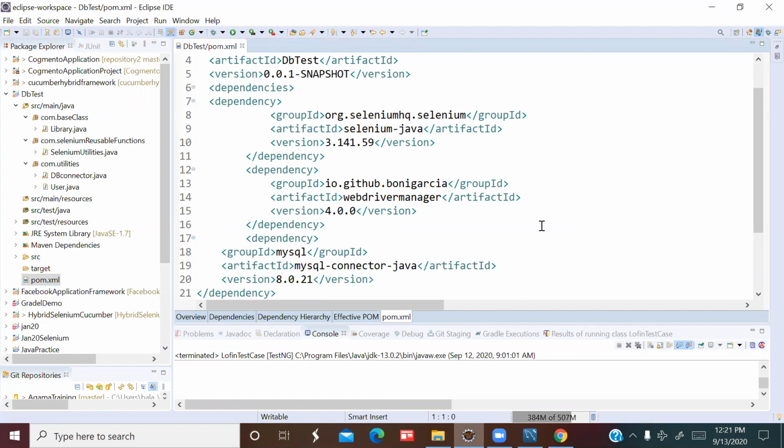Next, we are going to connect with the MySQL Workbench, right? For that we added one driver, the MySQL connector Java. This driver we added for the connectivity of your JDBC. So we added the three dependencies and we updated the Maven project. So this is our pom.xml.